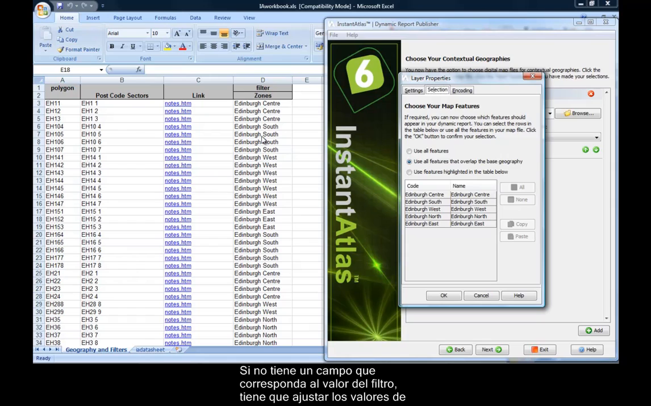If you do not have a field in your contextual layer that matches your filter values, you need to either adjust your filter values to match the field you choose in the feature code field of your contextual layer, or you need to add the appropriate field into the digital map file you use as a contextual layer. The latter is done outside of InstantAtlas using a GIS application. In any case, for the filter zoom to work, the values of the feature code field need to match exactly your filter values.